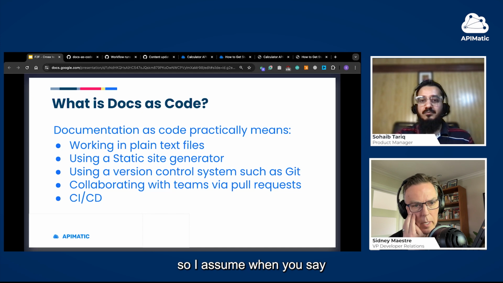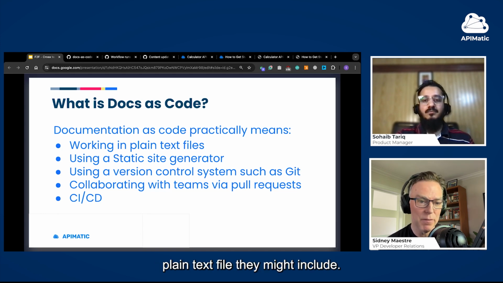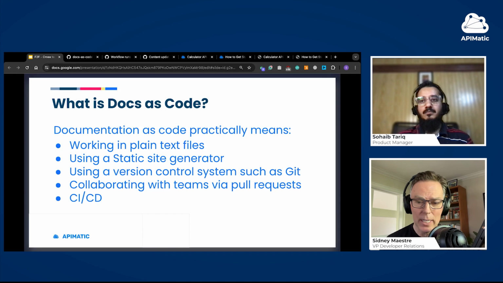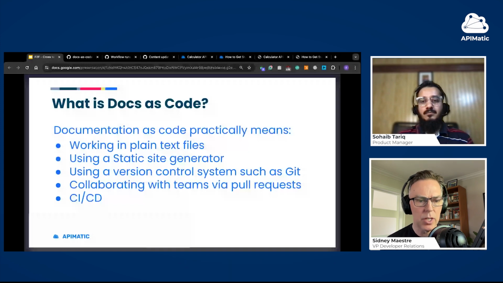Yeah. So I assume when you say plain text files, something that technical writers are familiar with is Markdown files. So that is a kind of plain text file they might include. But I'm really curious when you get all these different contributors that you talked about at the beginning, from engineers to technical writers and everything in between. You might even have, like I said, multiple tech writers. How do you manage these simultaneous contributions without people stepping on each other's toes?